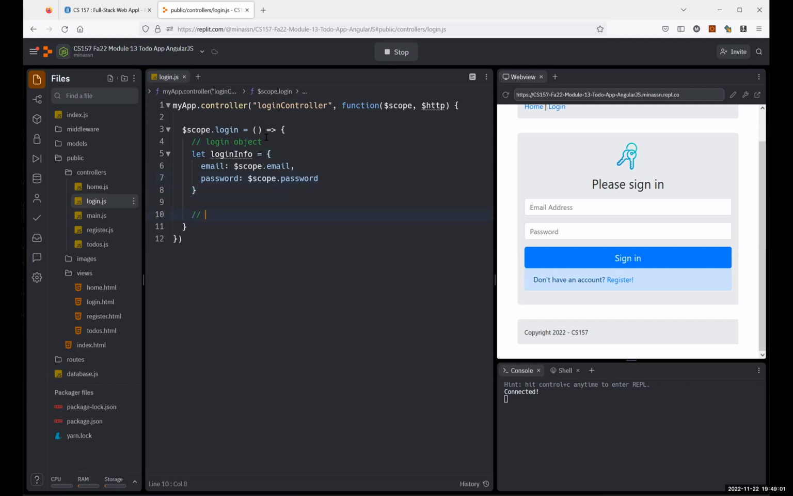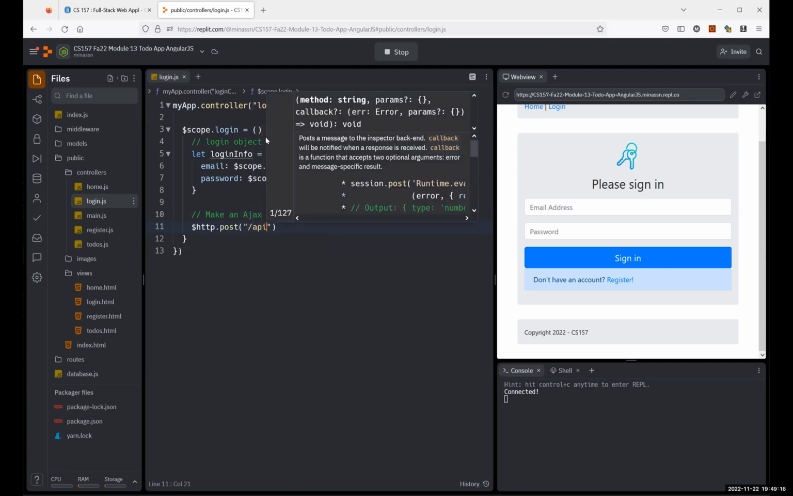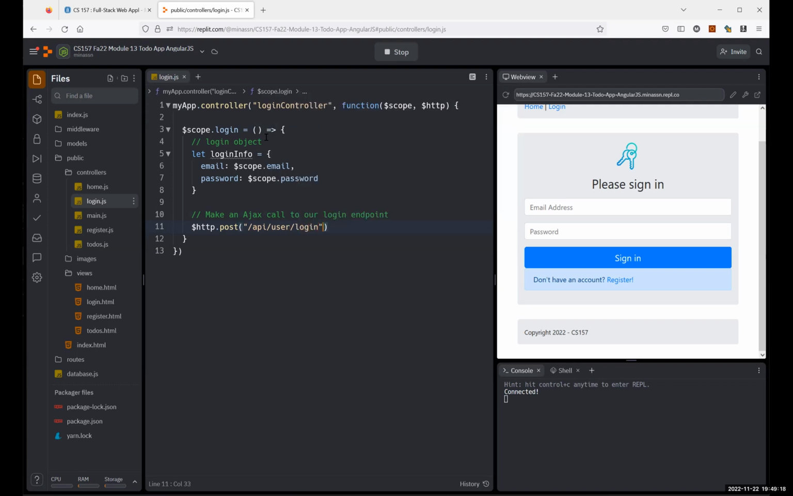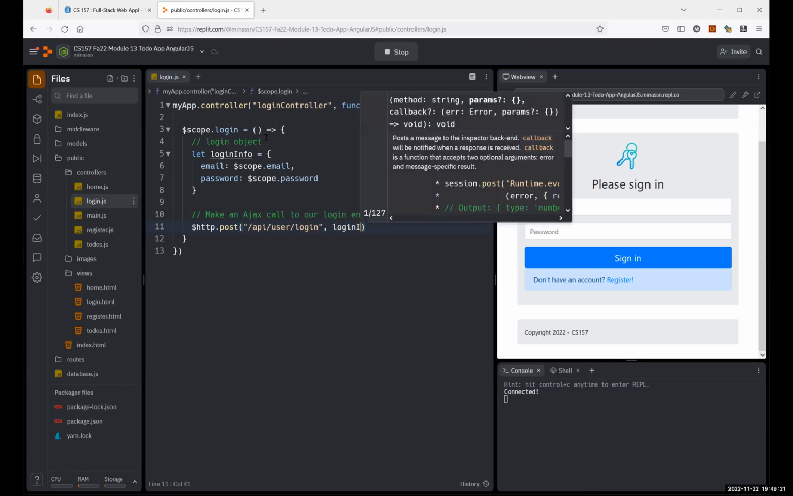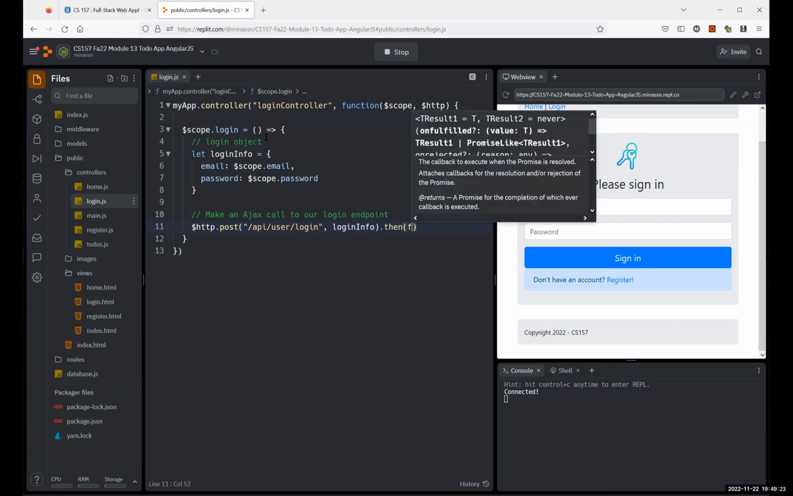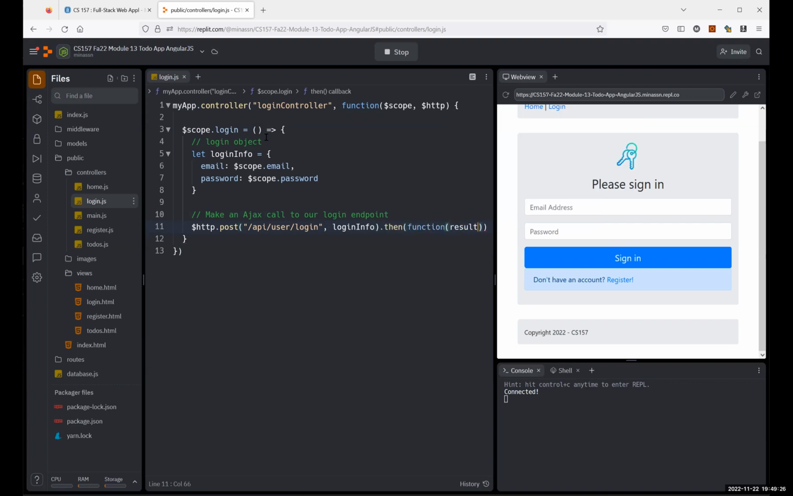Right, now we need to just make an AJAX call to our login input. So we refer to the HTTP service. We're going to make a post request to API user login. We're going to send it the login info object. We're going to have a result, and if we get back the result in the then, it means that the login was a success, right? So login was a success.